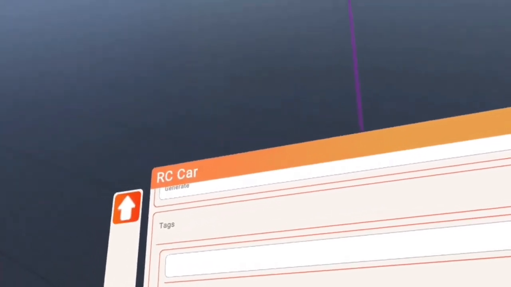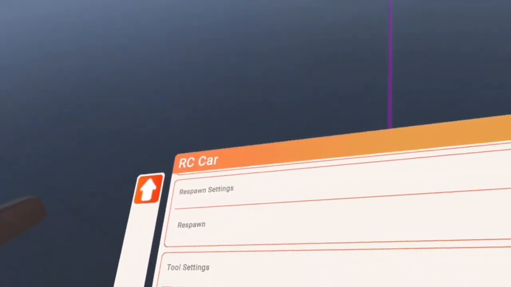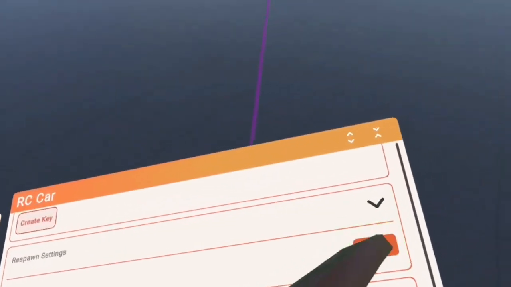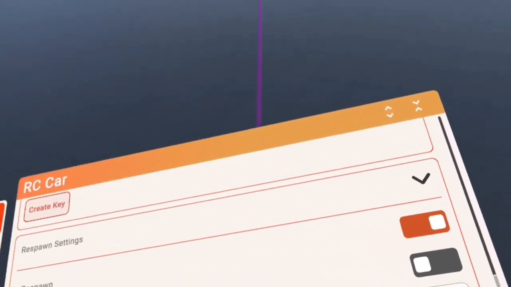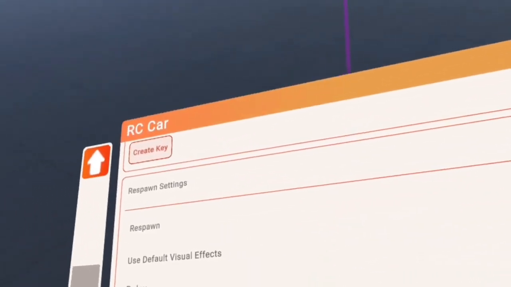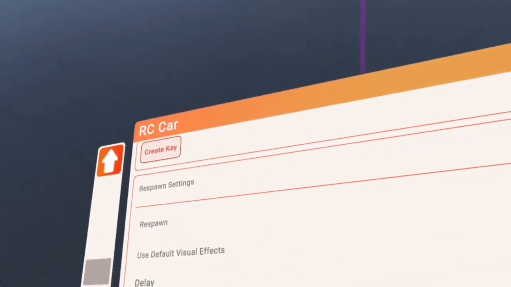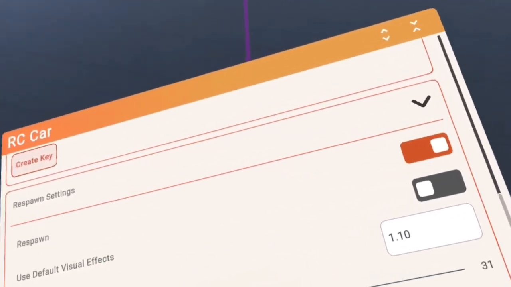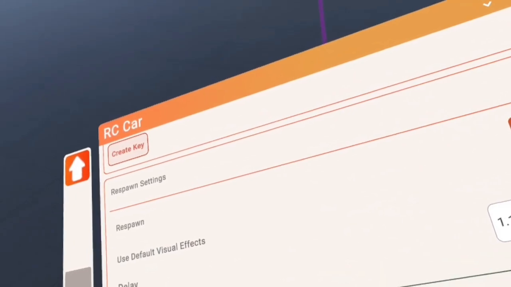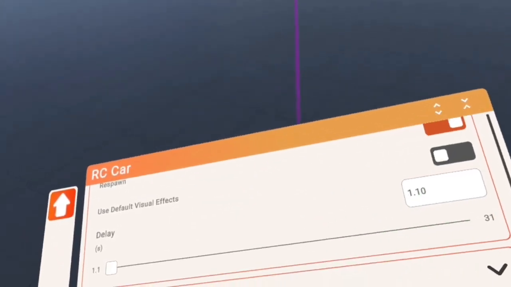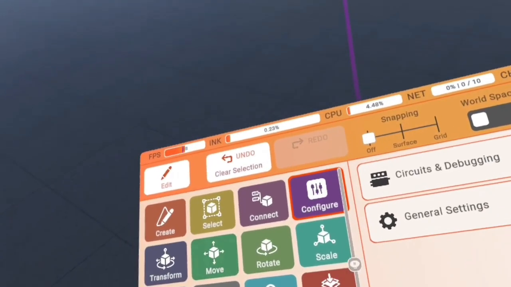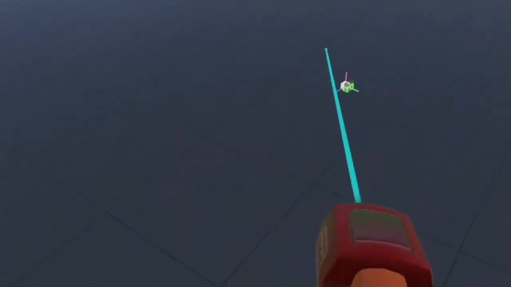Anyways, you configure your RC car, tick respawn, untick use default visual effects, and then set the delay all the way to the lowest value. Just drag the slider all the way back, as you can see. So yeah, respawn is on, use default visual effects is off, and then we're gonna click freeze, and we're gonna freeze our RC car.